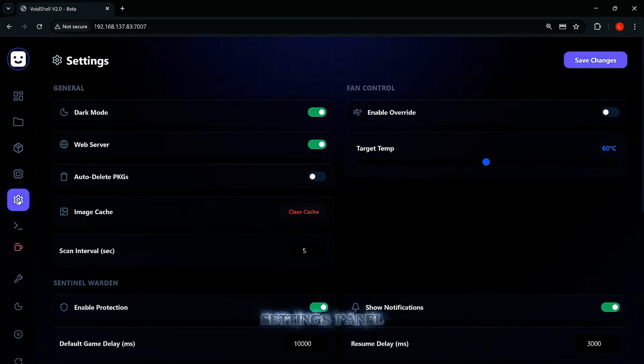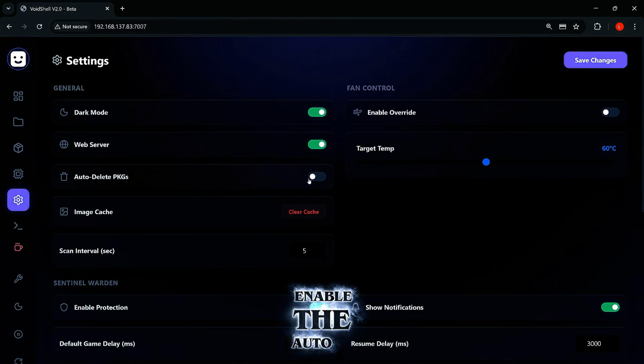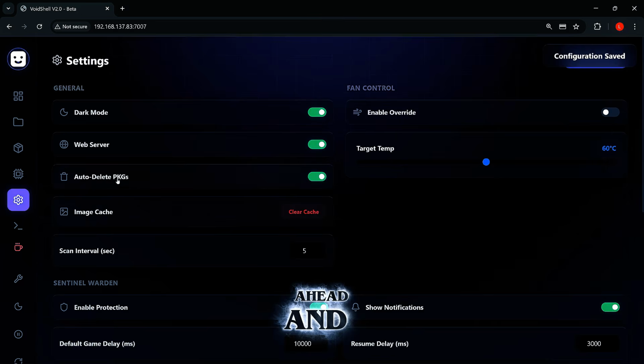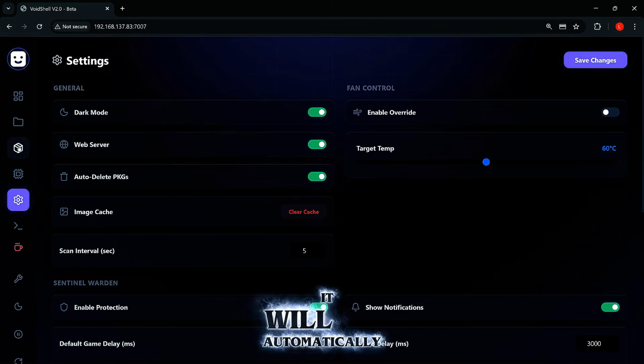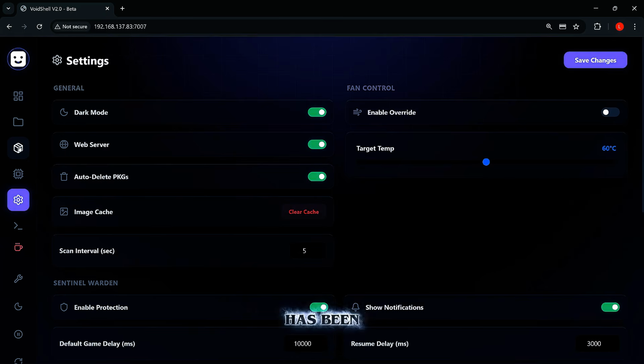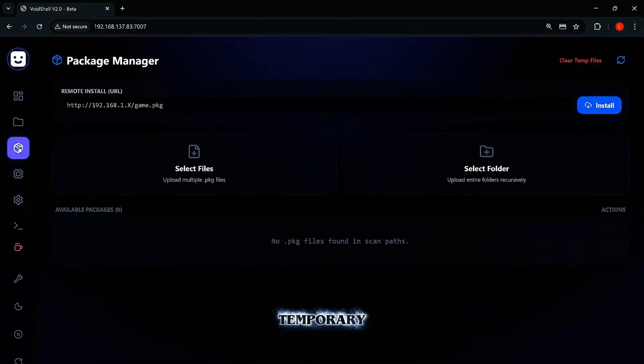But if we go into the settings panel, you can also enable the auto delete packages option. And that way, whenever you go ahead and actually install a package file with the package installer, it will automatically delete the package file after it has been installed for you, so you don't have to clear the temporary files.